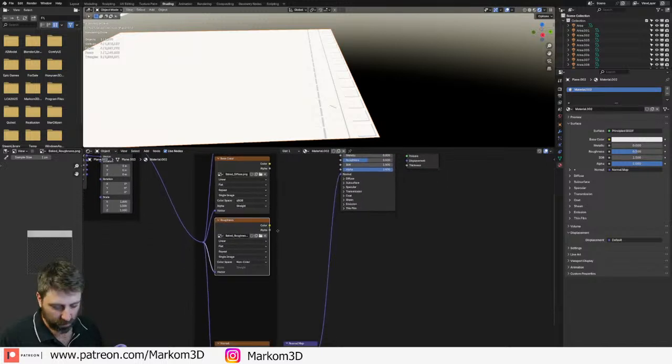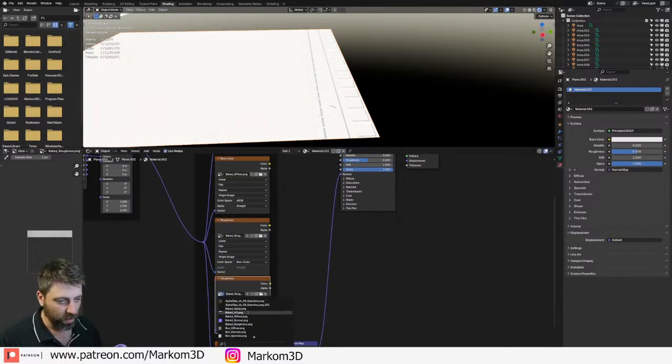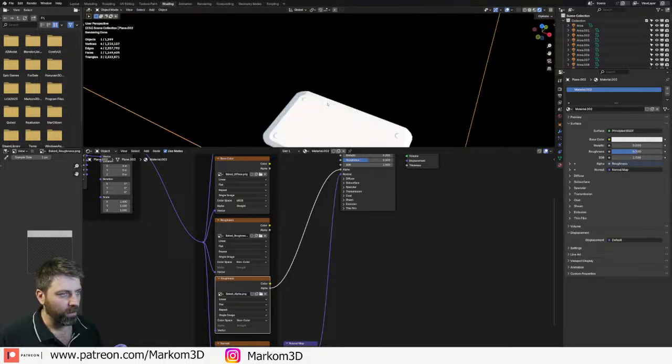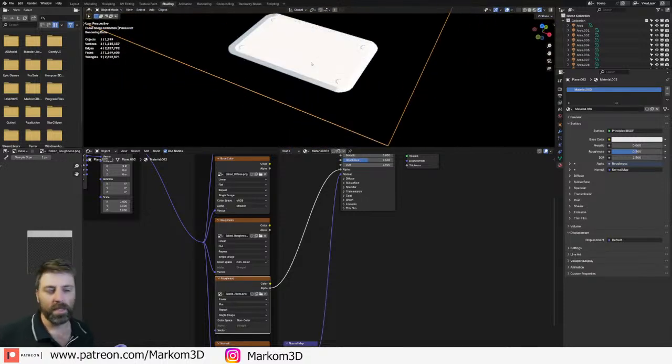I wonder, what if I did Shift D? I'm just going to try this quickly. Baked alpha. Alpha goes into there. Yeah, there we go. And then we can go ahead and start using these as decals. We can chop it up, start slapping them on things.